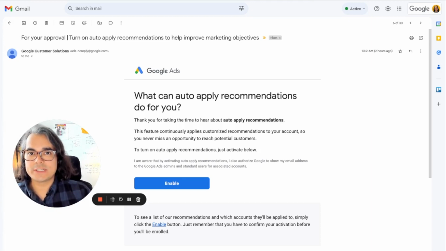Auto-applying recommendations is going to remove the targeting features that you have in place, which are kind of like the controls that you have in place to make sure that you're getting results. And it's going to add in a bunch of extra junk and a bunch of extra stuff that you don't want to target with your ads.